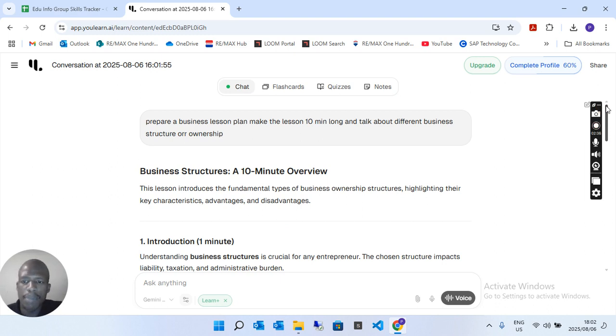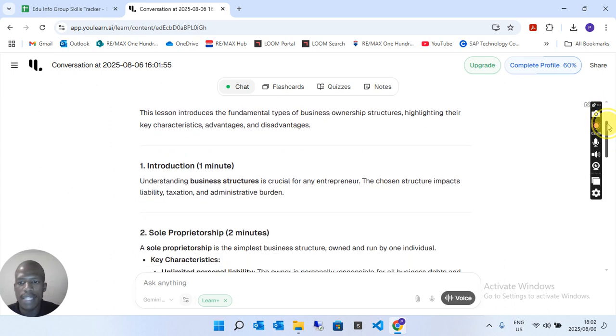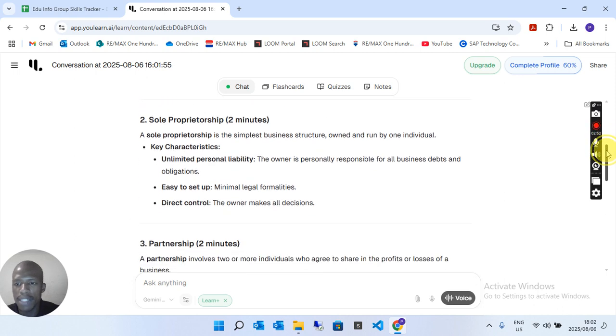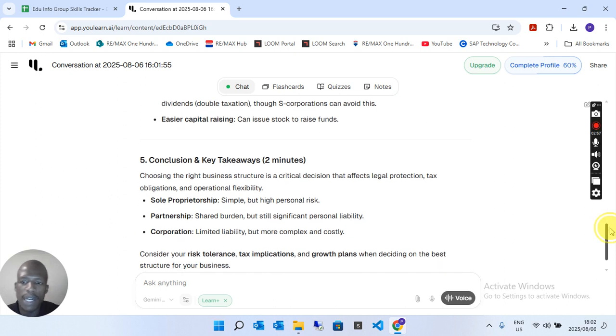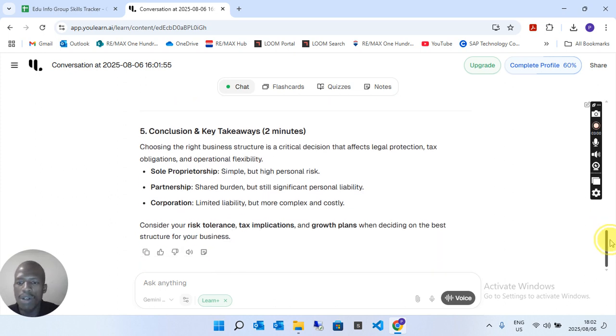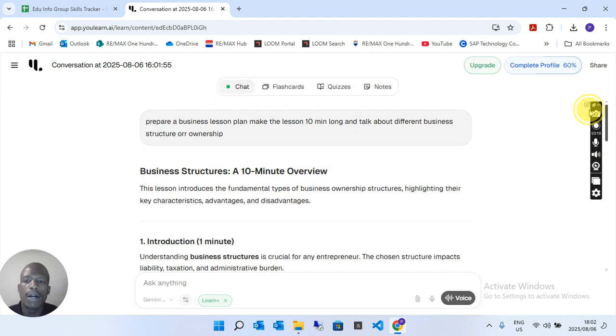So business structure, a 10-minute overview. This lesson introduces the fundamental types of business ownership structures, highlighting their key characteristics, advantages and disadvantages. Right, so it has gone on and done that. It gives you introduction, sole proprietorship, partnership, corporation, conclusion, key takeaways, what are the differences, and so on. Consider your risk tolerance, tax implications, and growth plans when deciding on the best structure for your business. So it has gone on there and done a whole lesson overview in a way.